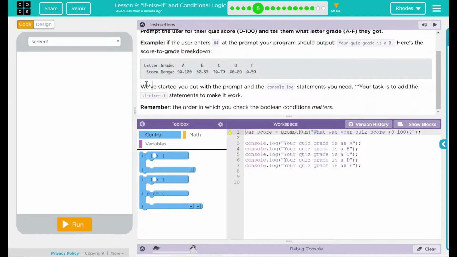We've started you out with the prompt and the console.log statements you'll need. Your task is to add the if, else if statements to make it work. Remember, the order in which you check your Boolean conditions matters. That makes a lot of sense.